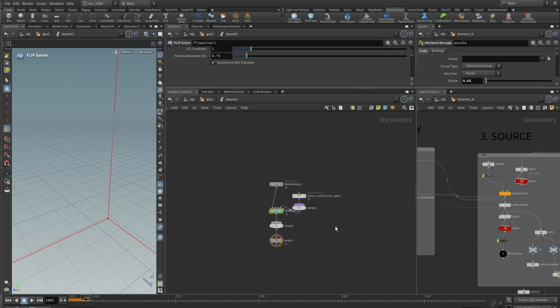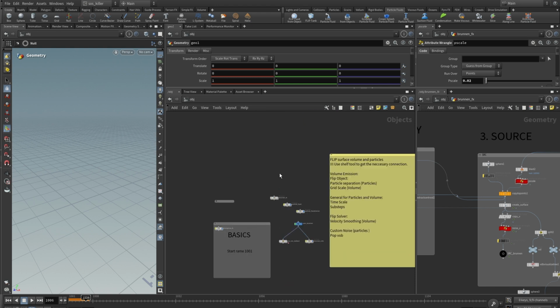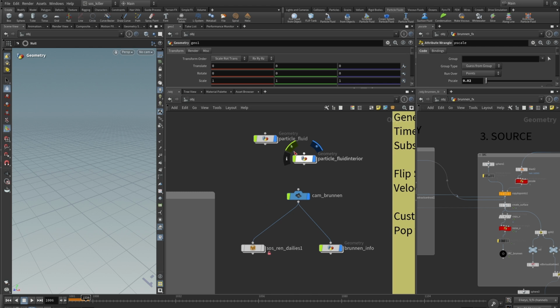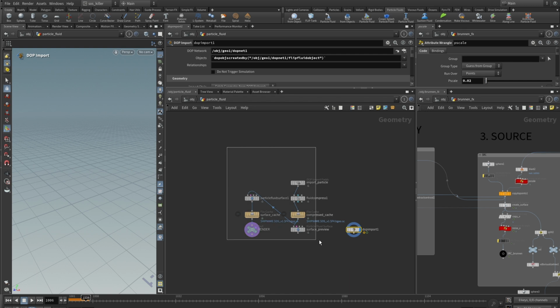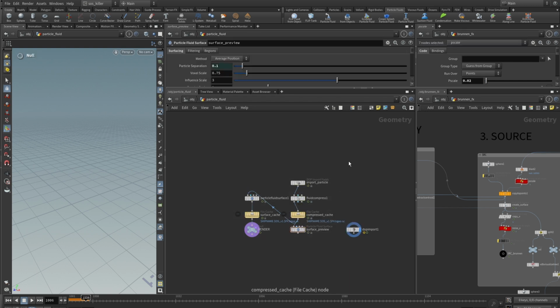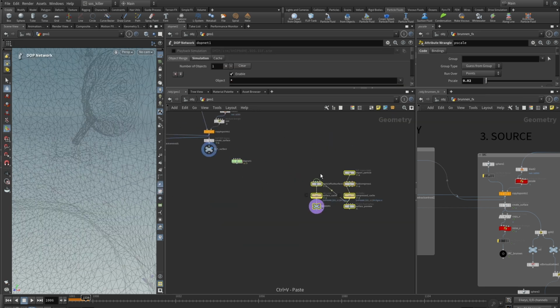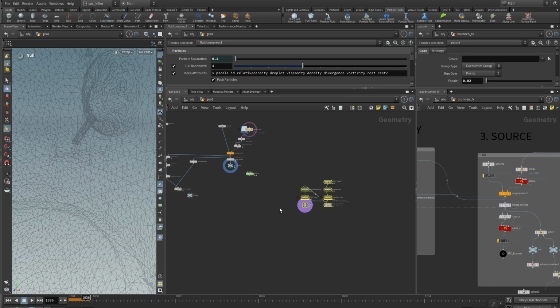Let's see what it does. It created the flip source, a null node, and also here outside two nodes that we don't need, this particle fluid and particle fluid interior. You can delete this interior, and if you want, you can just copy and paste this one here inside here. Because these are the nodes for meshing and caching, and I will explain these nodes when we go to visualization of our result.